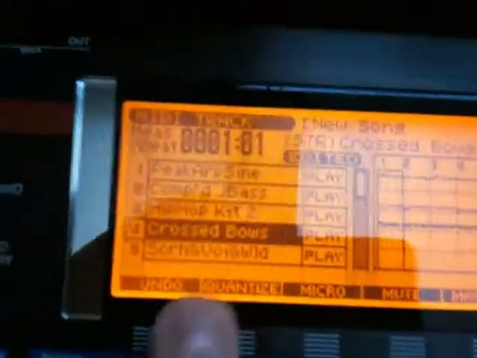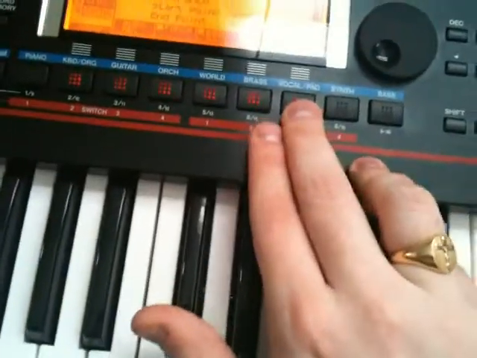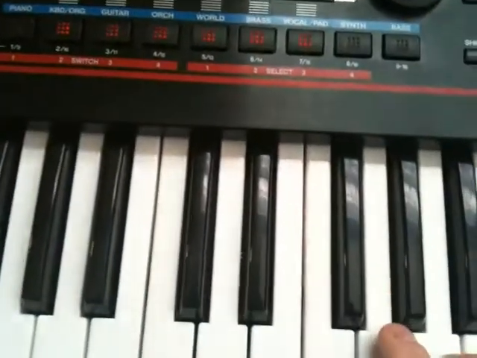So the next thing I want to do is record a string track, just a simple syncopated scale going up. 2, 3, 4, 1, 2, 3, 4.